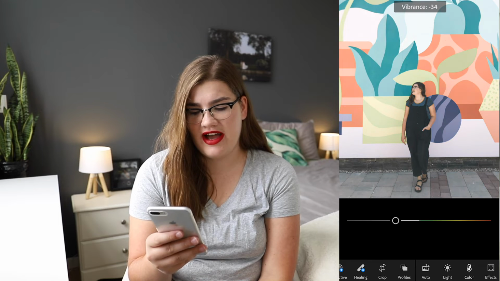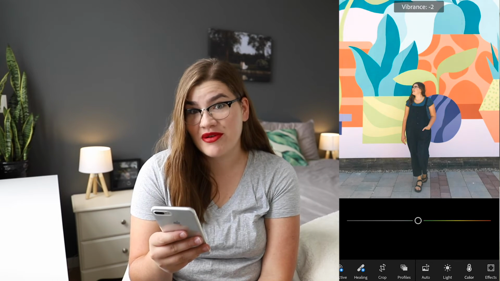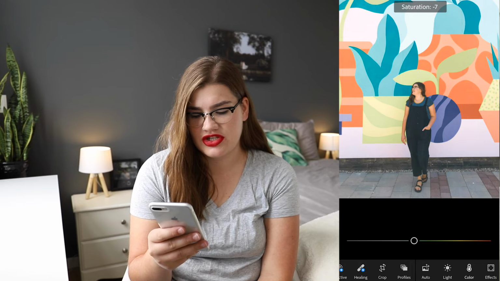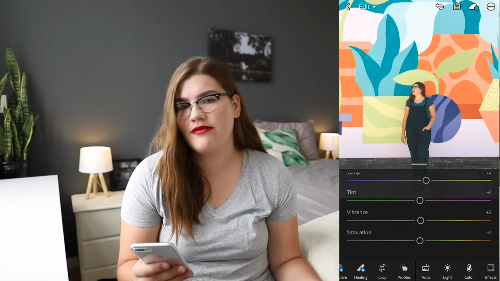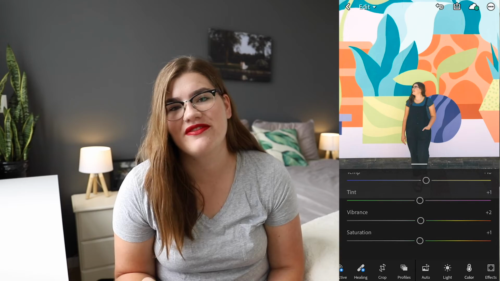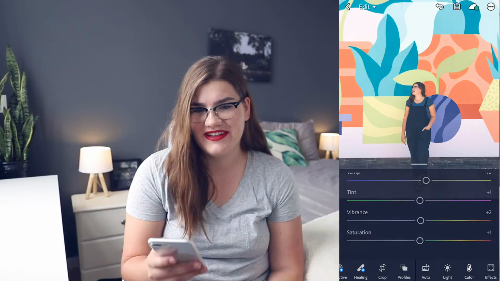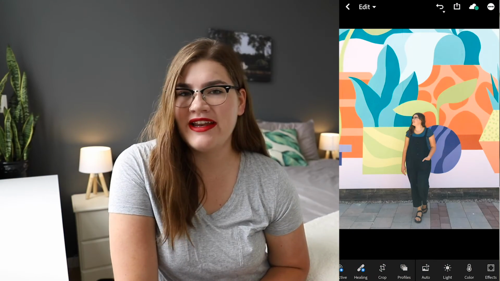Finally, you can change your vibrance to make things more vibrant, and same thing with saturation. Though, in general, I would warn against going too crazy on either of these because it's going to look really unnatural. Alright, all our changes are made in the light and color panels.